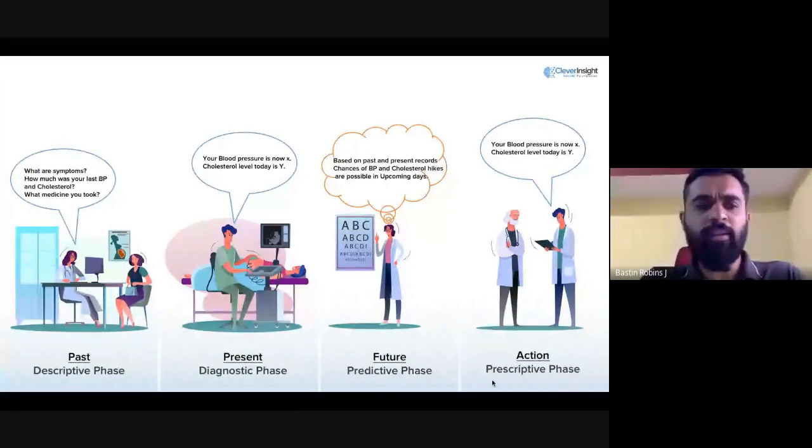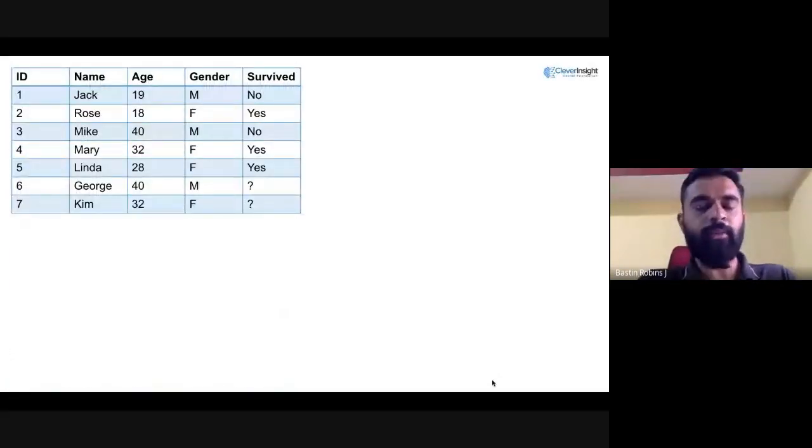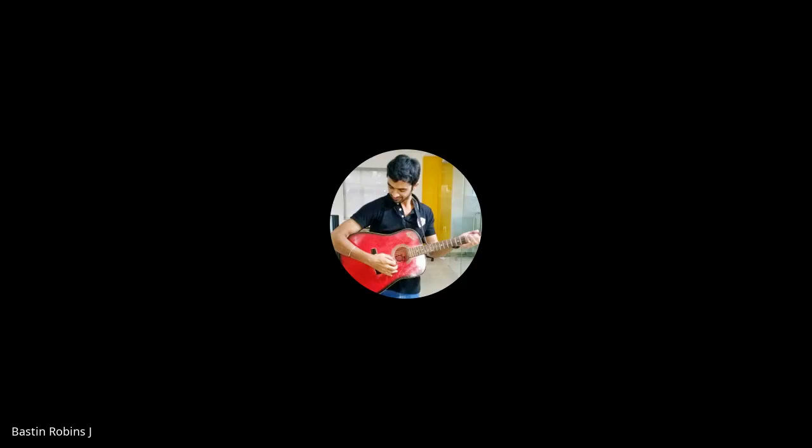Till now we know about the phases of data science. Let's take one example. Most people have heard about the Titanic incident. The Titanic ship was broken and people died. This is a simple data set from that incident. You have an ID, a name, an age, and survived or not survived. During the Titanic incident, most people died and some survived. Whoever survived is marked yes, and whoever did not survive is marked no.